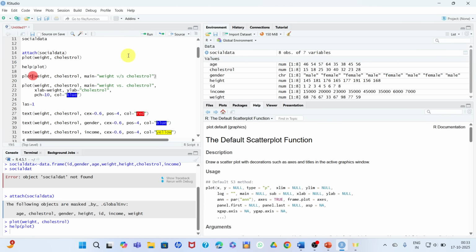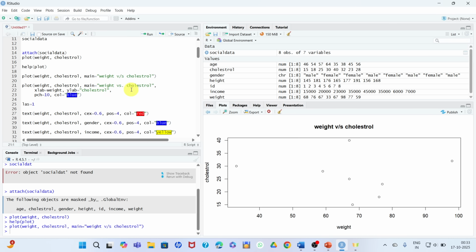So let's run our command again. Here we have used the command plot, weight and cholesterol, and main means the main title, weight versus cholesterol. Here our title is shown.